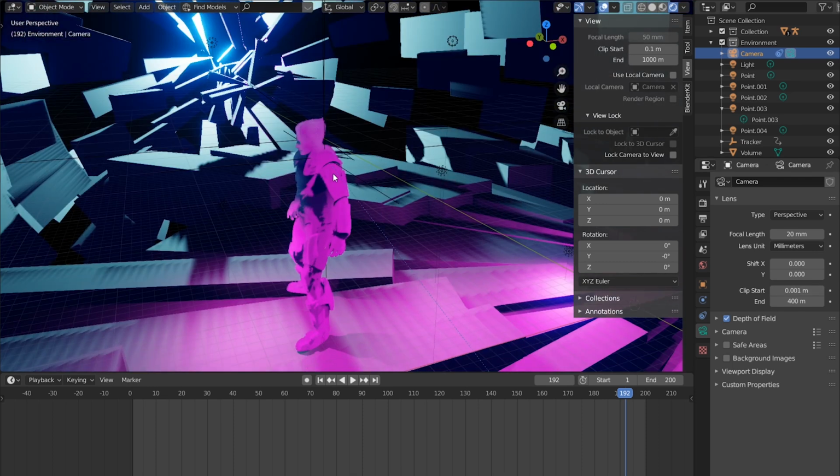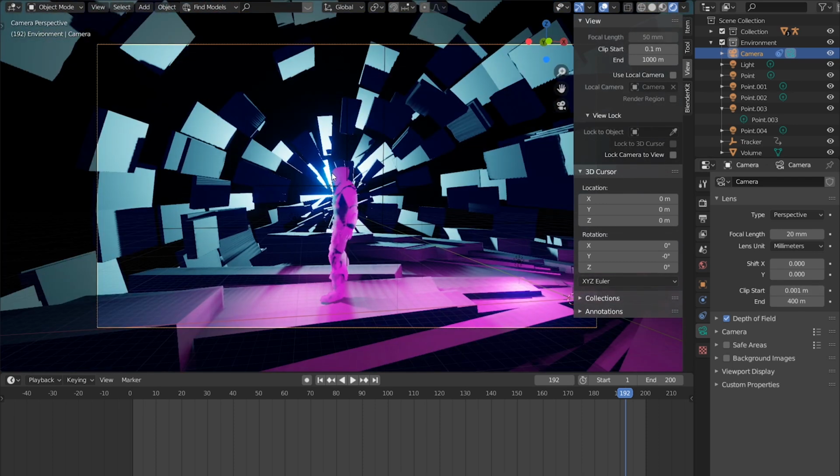But yes, if you have any problem with your camera, you have to check your clipping.